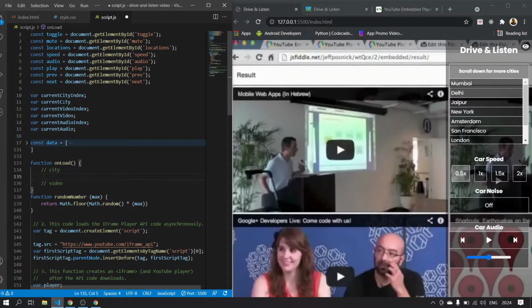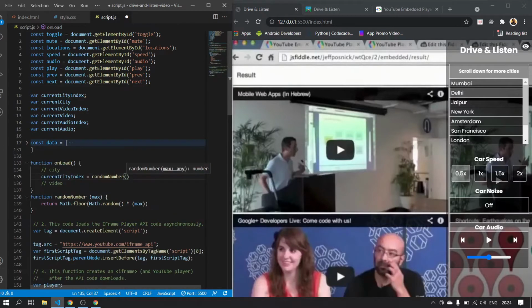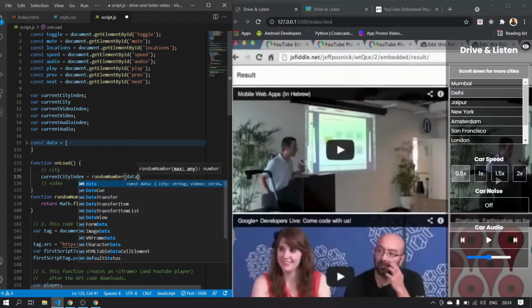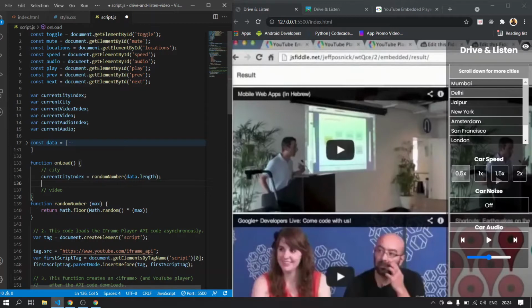So to get a random city from this data, what we'll do is we'll take the current city index and we'll set a value from the random number. So we'll select a random number between 0 and the length of this array, which is the whole data set. So in our case, it will be data.length. So this gives a number between 0 and that number. Now we've got an index for the city, so we'll pass that index to get the current city.